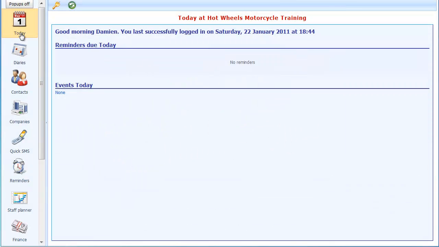In this session, I'm going to open up a new event, book someone into the new event, and then send them an email confirmation and also print a confirmation as well. It's probably the most common thing that's needed for a diary booking system.